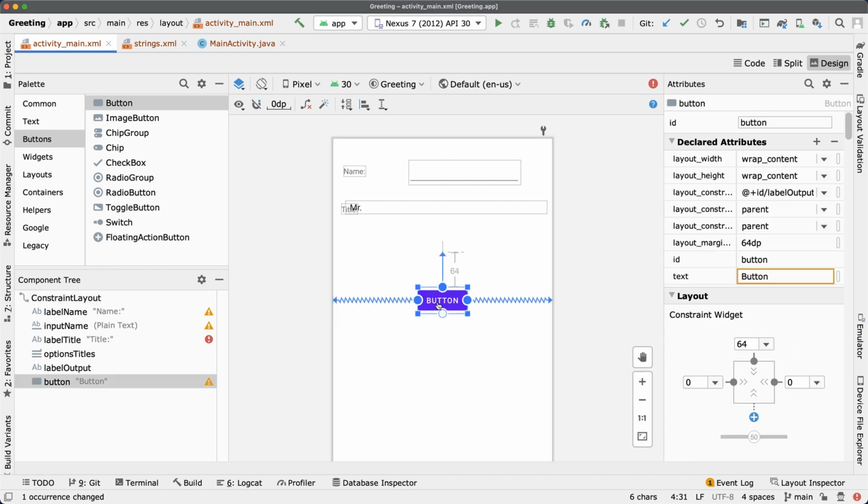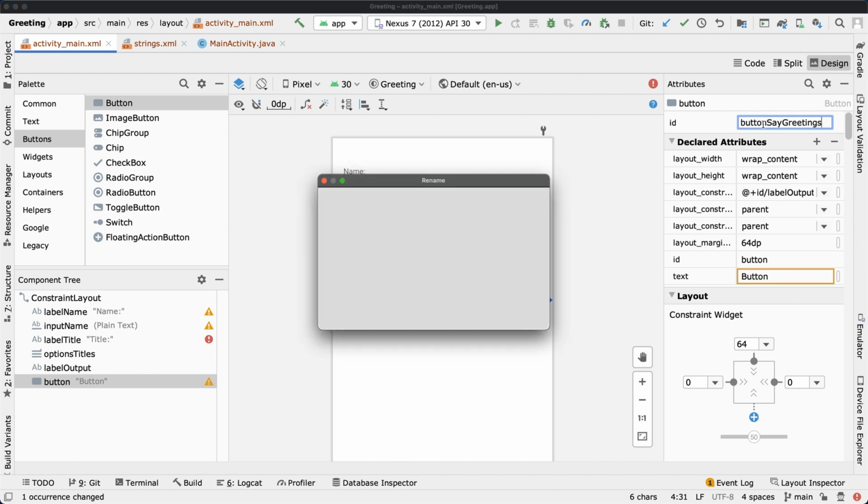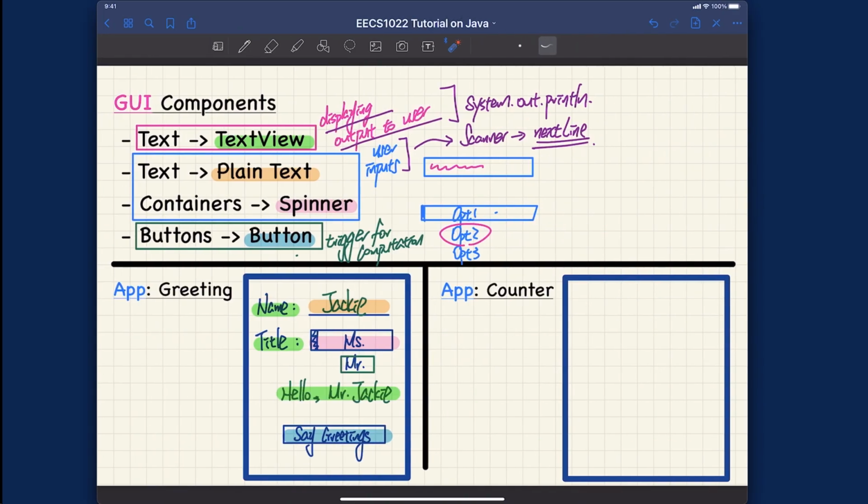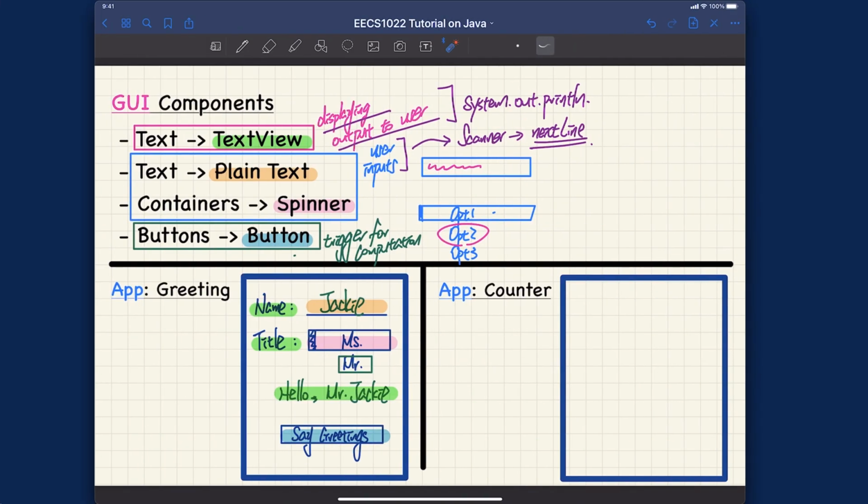Okay, the button here. What should we do for the button here? You can see for the ID, we can simply say button. That's good, and then we can say send, say greetings. Just give some name. Okay, ID, and then enter and say refactor over here. Okay, and then for the text over here, we're going to display, let's say, say greetings. Enter. So now we are done with the GUI design. You can see we got all the components for you. You can review it. We got text view, plain text field, and also we got spinner for drop-down menu, and also we got some invisible ones for displaying output, and also we got say greetings over here, right?